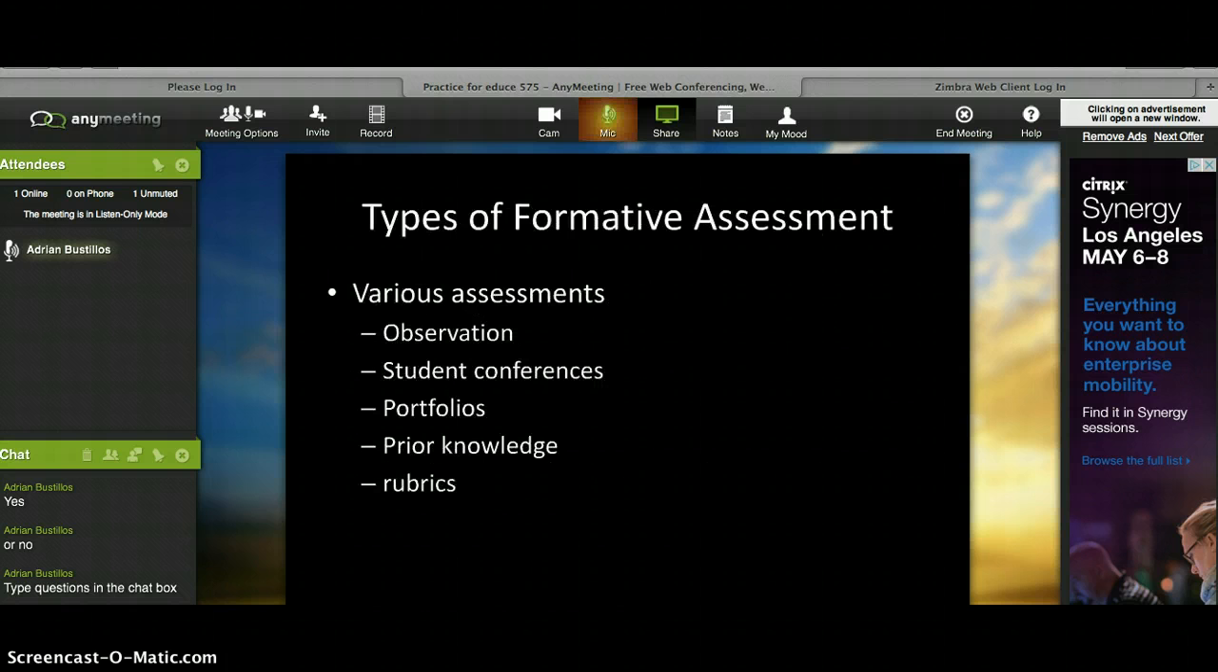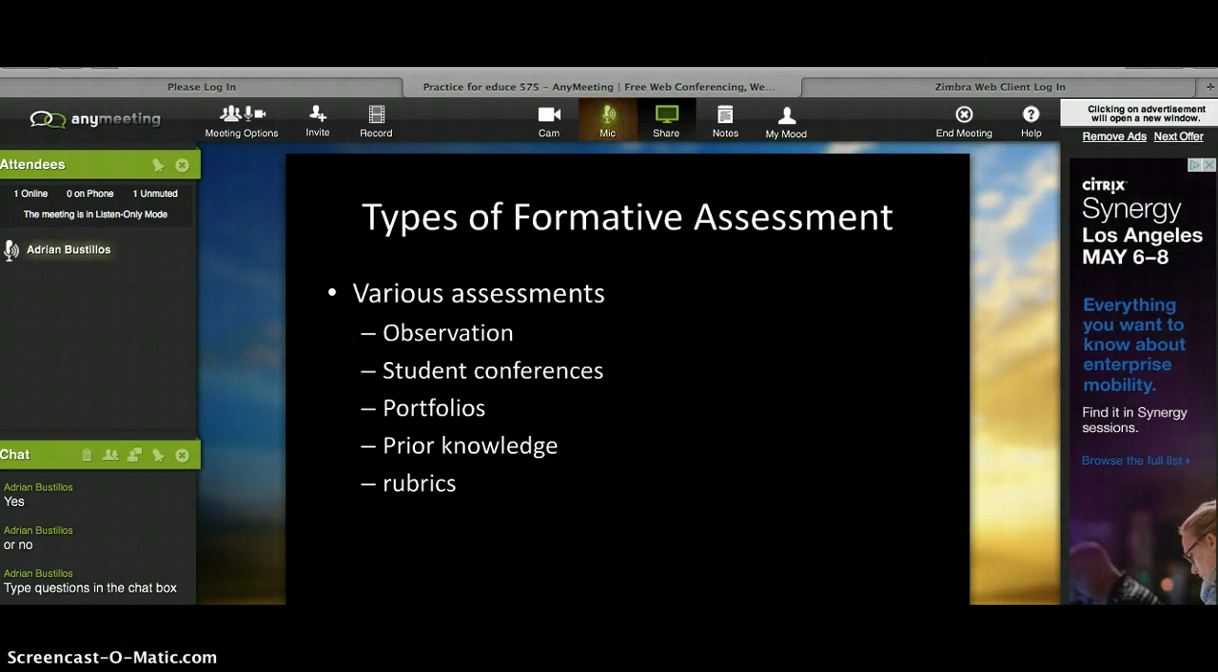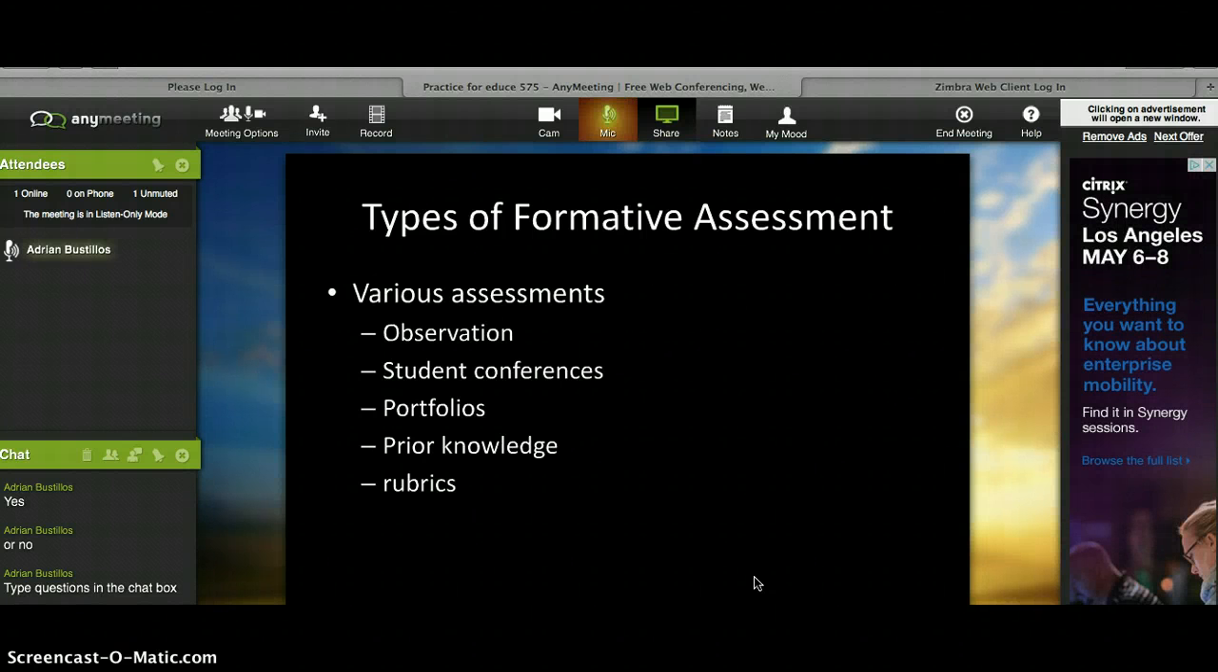Now, some types of formative assessment include observation. A teacher can be observing students as they work independently, in pairs, in groups, to listen for academic language, fix misconceptions. In student conferences, teachers can pull students individually or again in groups to check for understanding by asking questions on the topic at hand. Portfolios, students can create interactive notebooks, which are also known as portfolios, where teachers can check for understanding, read the summaries that students write at the end of each unit or each day, look at the posters that they have.